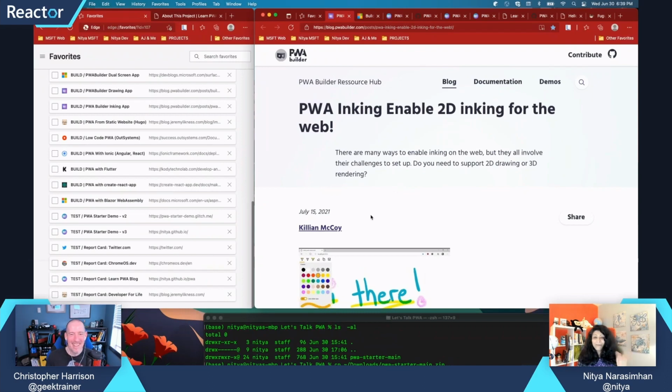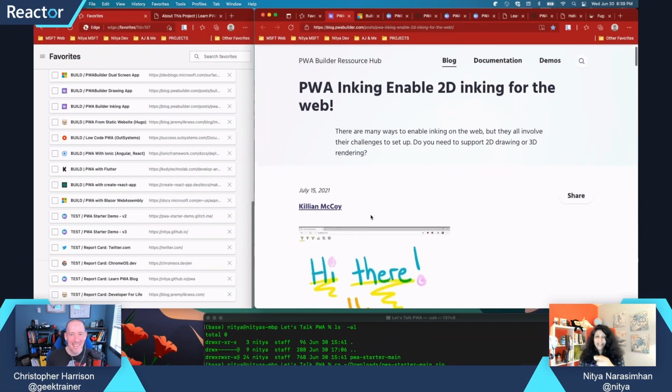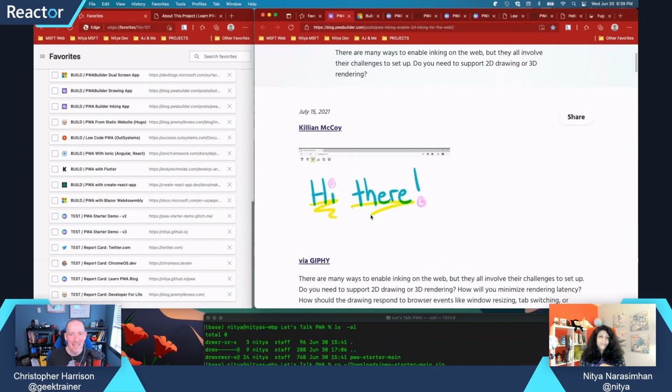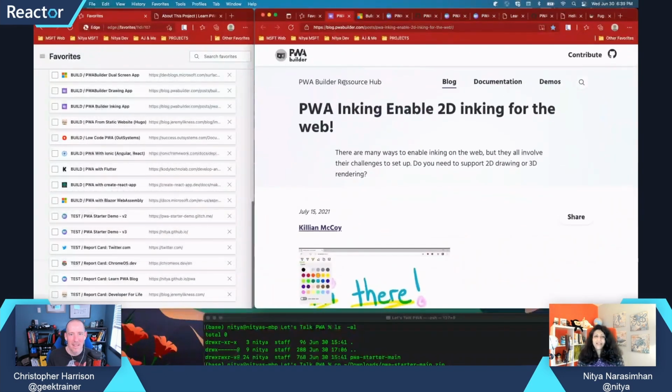Okay. But what I will love about this is with PWA Starter, they're using components, right? So they actually have a PWA inking component that you can use to do 2D drawing. And this is a little passion of mine. So one of the reasons I like this starter kit is the samples they have. They have a drawing app, an inking app, and a dual screen app. So definitely go check those out.